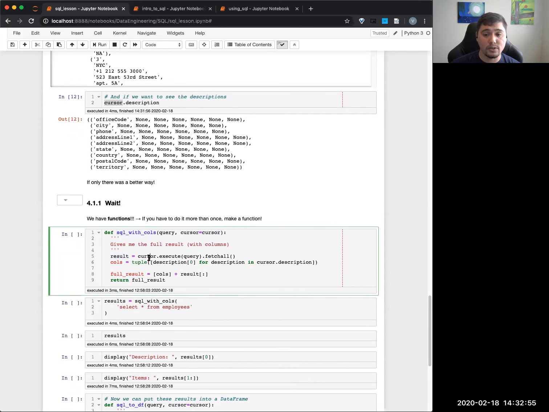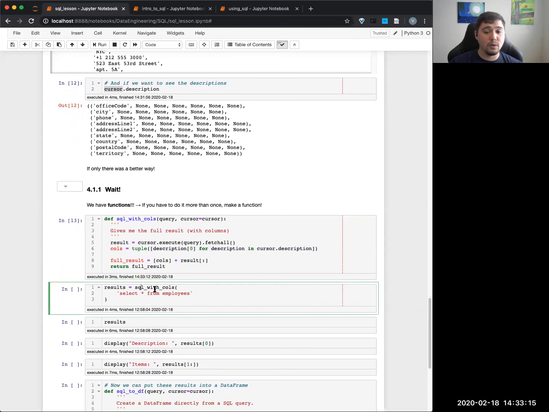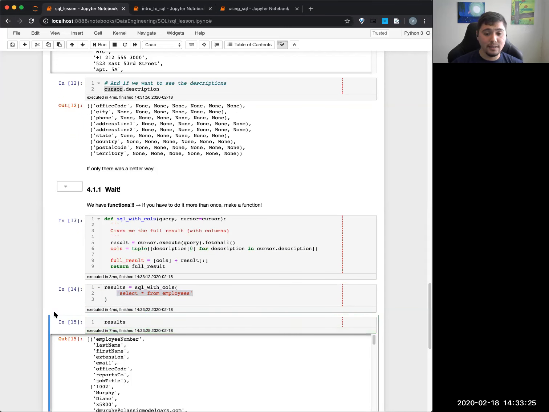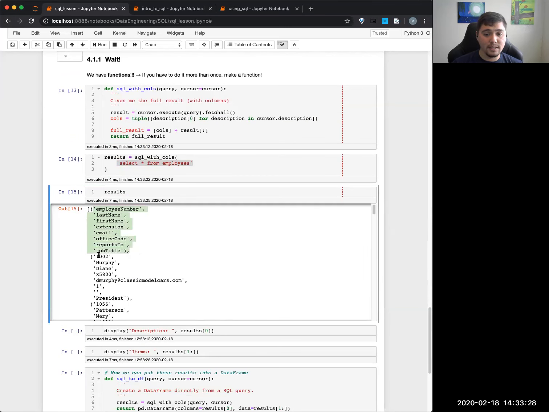So I get the result equals cursor.execute query.fetchall, and then get the columns. Note that basically this is a list comprehension. Technically, it's a tuple comprehension, but I'm getting all the column names. And then I'm going to combine this with the full result. So I actually have the column names along with the full result, and I can see the full result. So now I have this new function. All I have to do now is, with SQL with columns, pass in the query and run this. And now I have in results all the column names, and then I have each of the results, which is kind of nice. I didn't have to type all of it now.